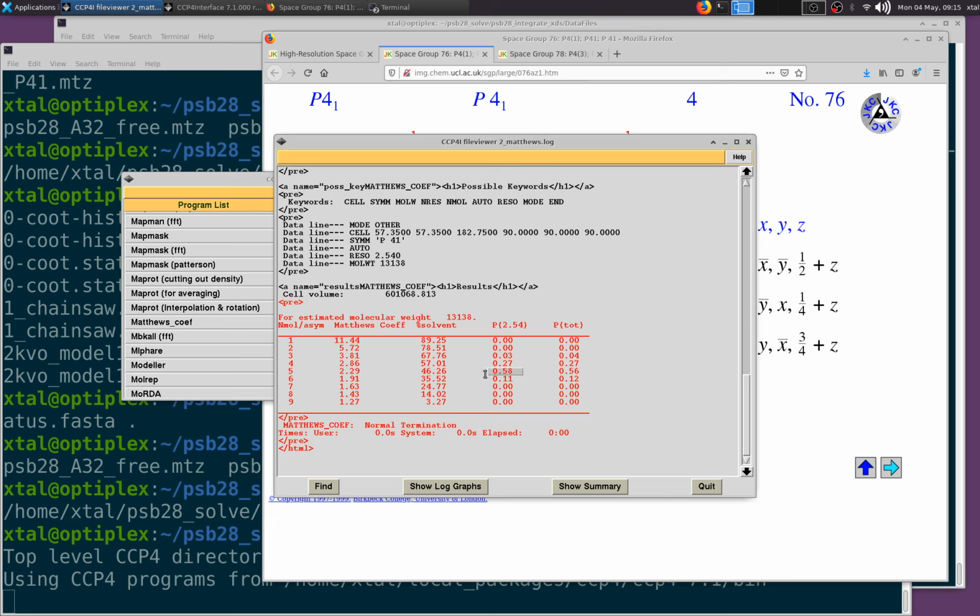However, from symmetry considerations, I think 5 is unlikely. It's most likely to be 4. Now this is annoying because the more there are in the asymmetric unit, the harder they are to find, because there is less Patterson correlation to pick up on. Okay, so we're going to have to look for probably 4, but it may be 2, or it might even be 6. We don't know at this point.